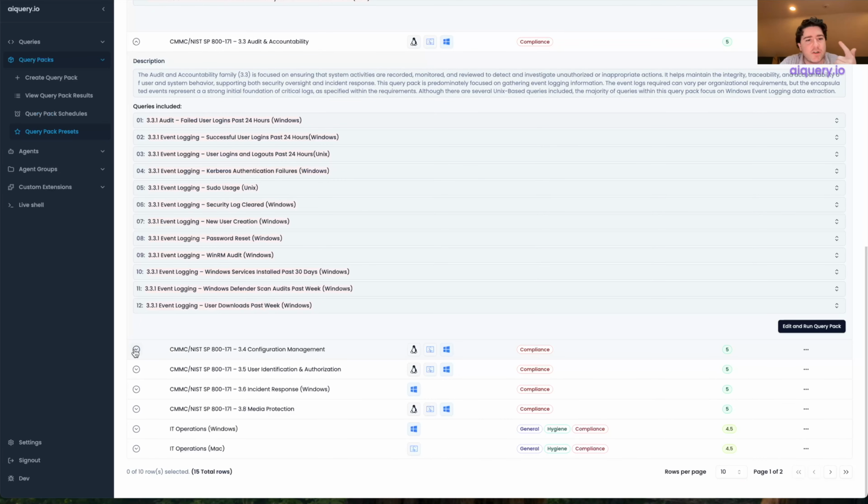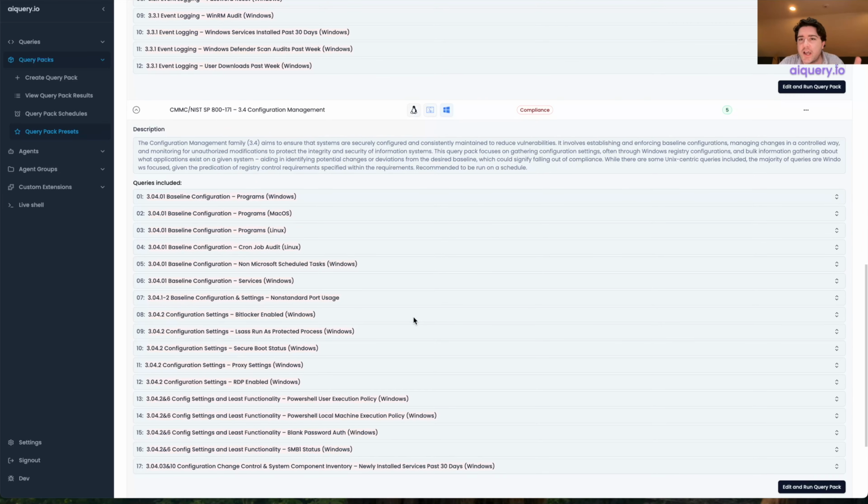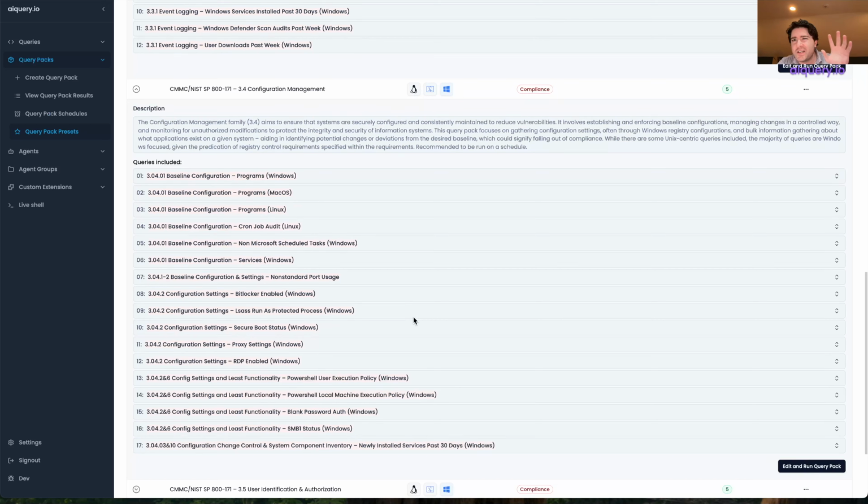But in this one, let's talk about the configuration management. I think this is pretty helpful. You will see that what I did originally is I made Windows and Mac and Linux all in one. I should probably break those out into their own query packs. But without further ado, again, query packs are running sets of queries concurrently on a device.